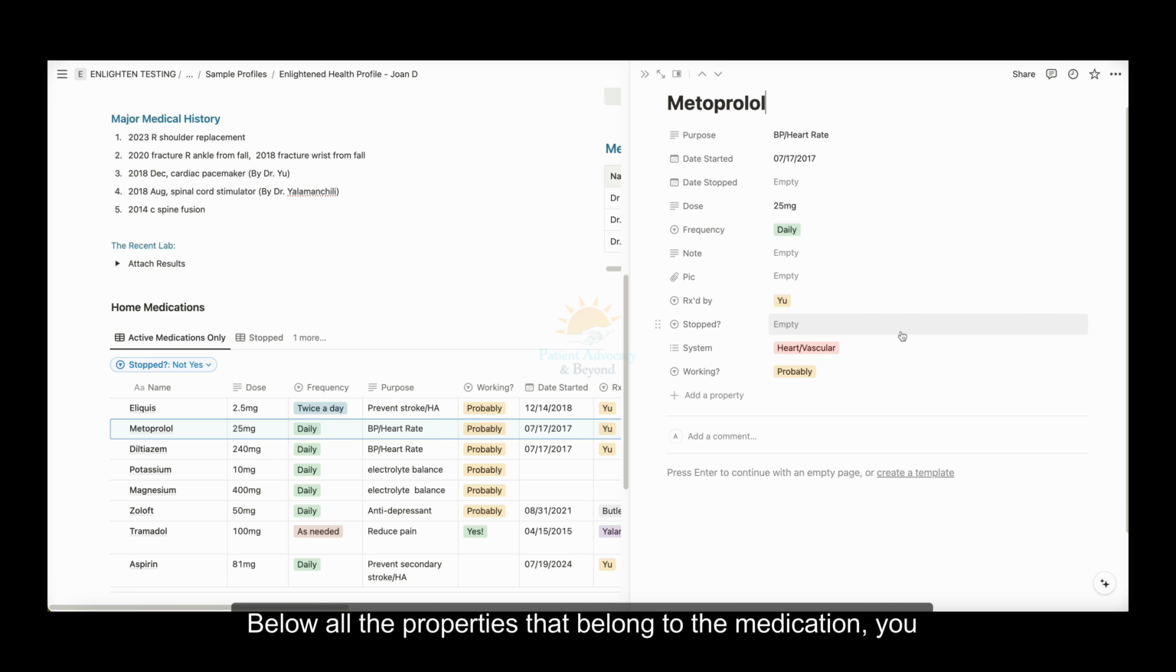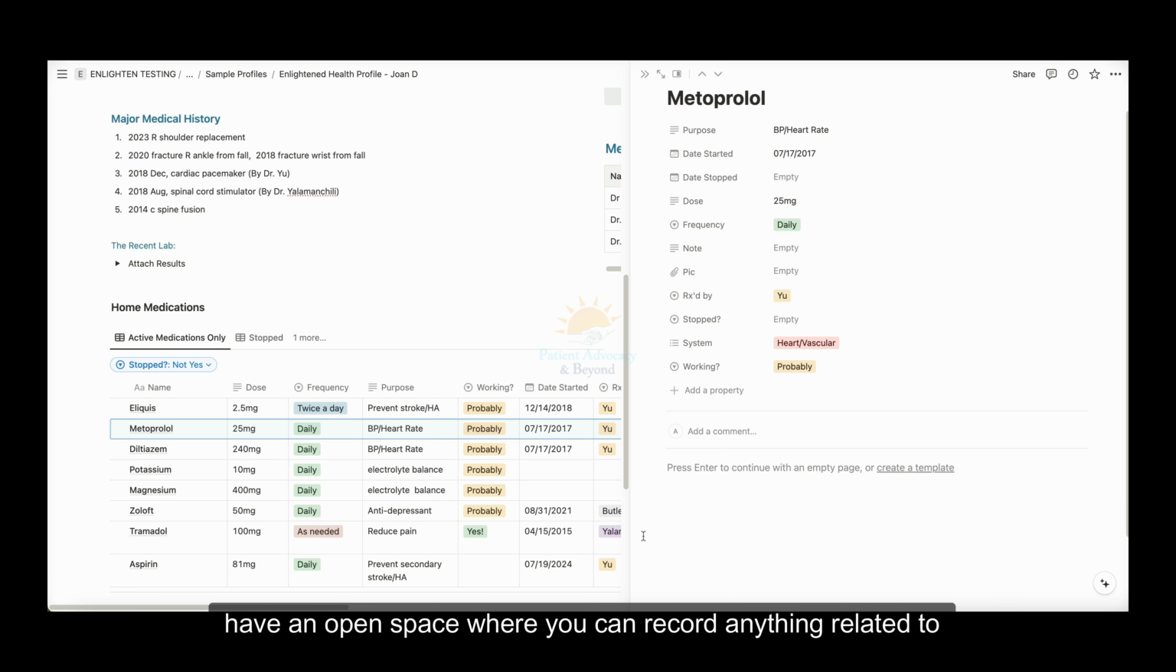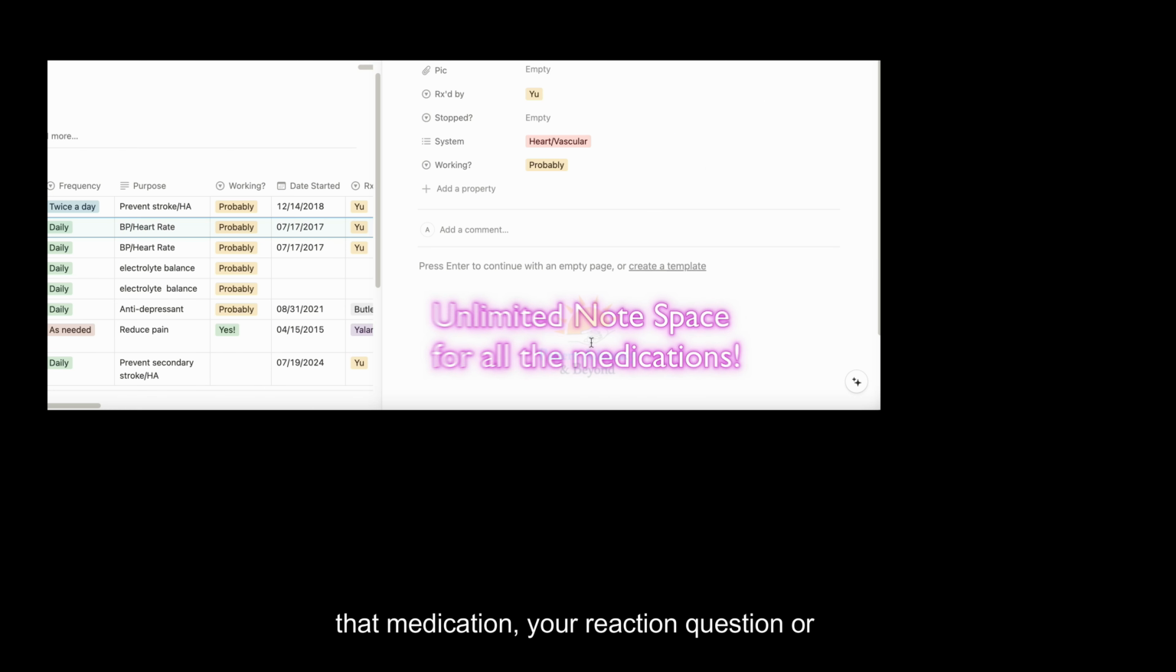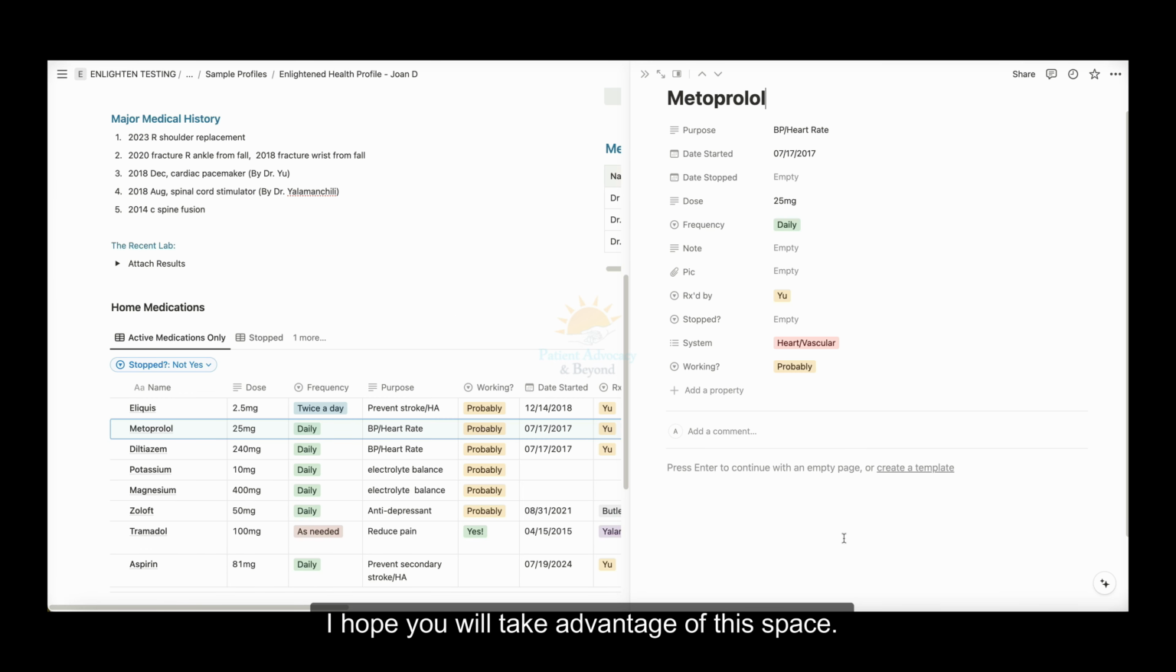Below all the properties that belong to the medication, you have an open space where you can record anything related to that medication, your reaction, questions, or any references such as web links. Isn't it cool? I hope you will take advantage of this space.